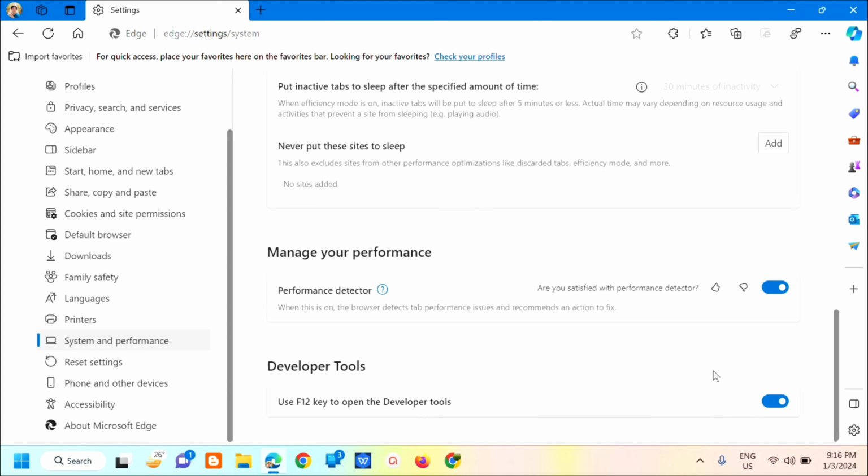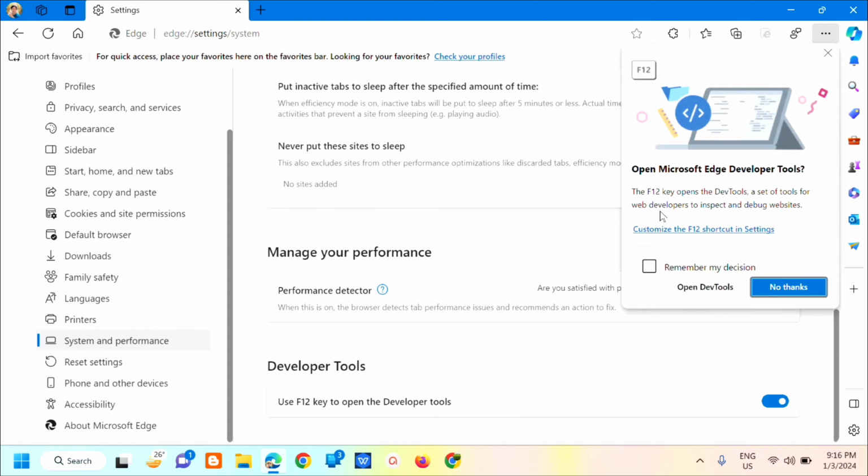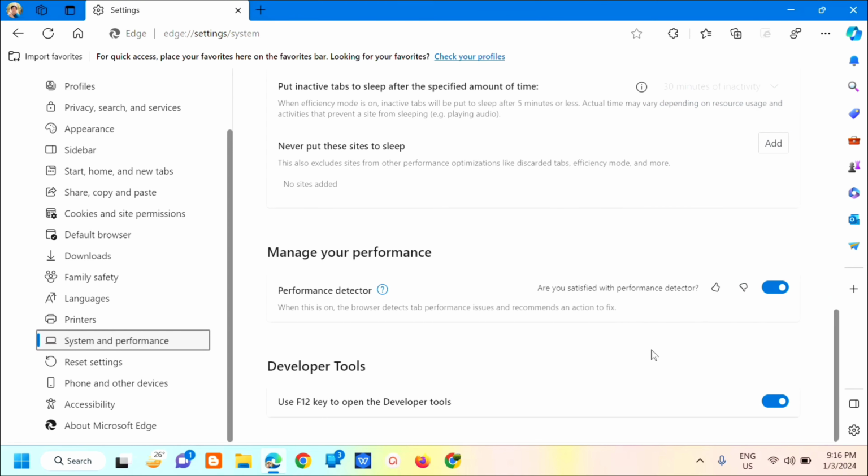Okay? Kapag press mo yung F12 key dito sa keyboard natin, ito yung lalabas. Okay? So, open the Microsoft Edge developer tools. Alright? Kung gusto mo naman itong i-disable, i-toggle mo lang itong button na ito. Ayan. So, kapag press mo yung F12 dito sa keyboard natin, hindi po lalabas yung developer tools dito.